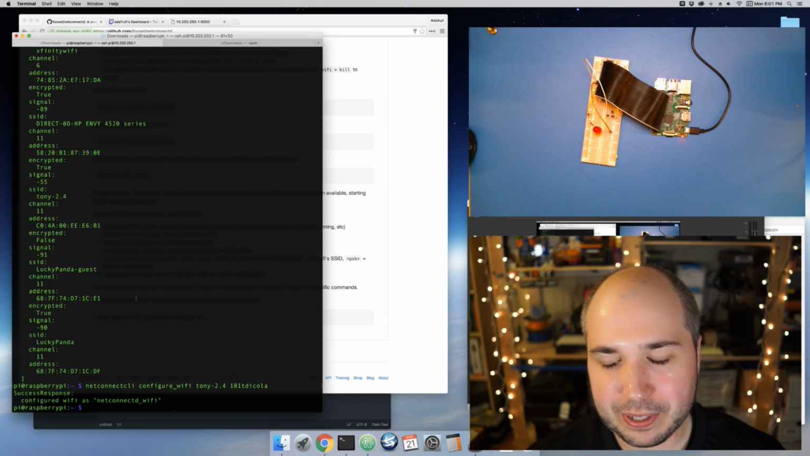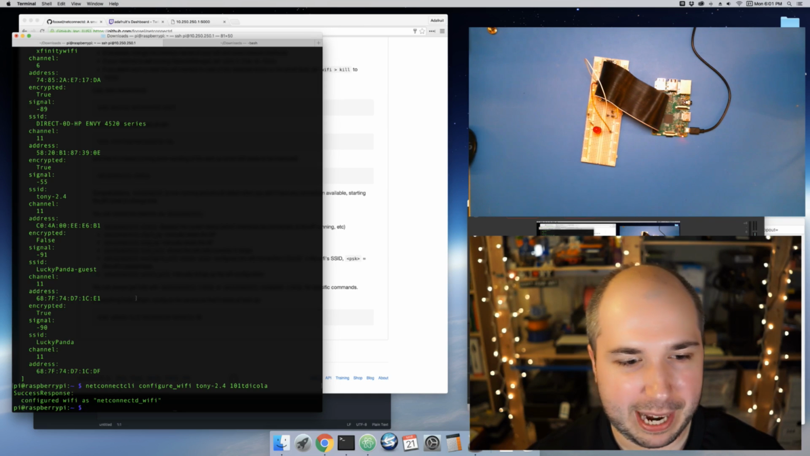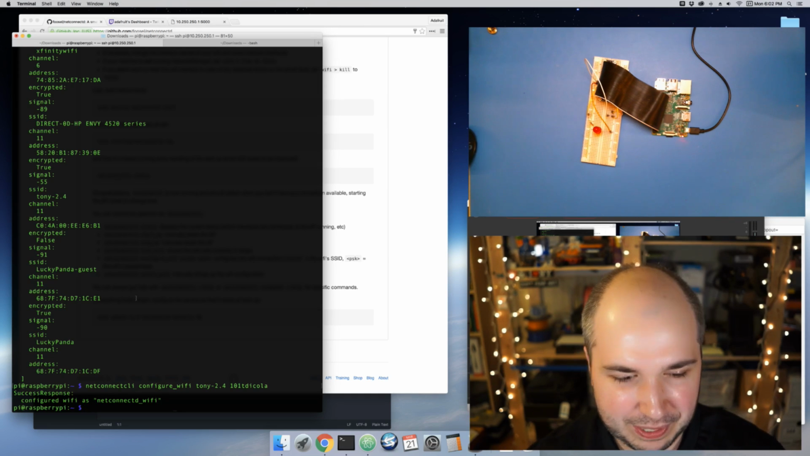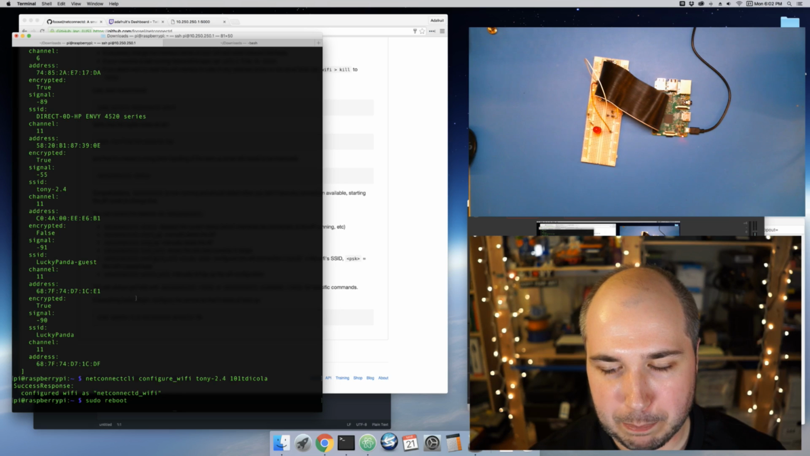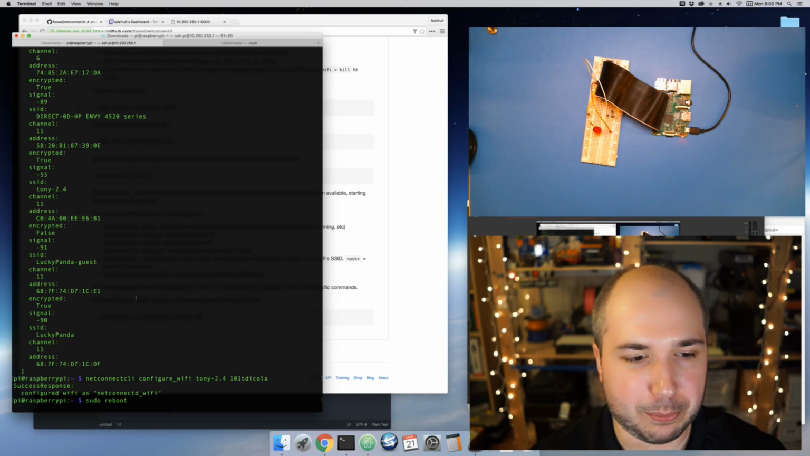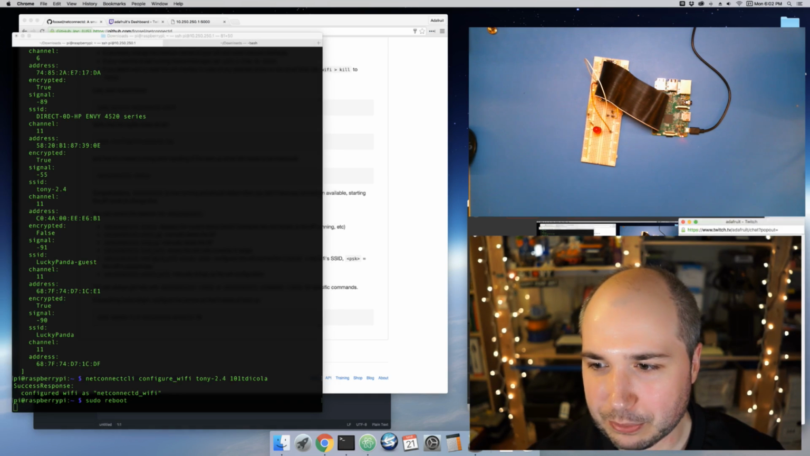So that's it, configured it. So okay, let's reboot and let's see what happens. I'm curious myself. This might completely explode. It might not work, but let's see. Let's just run reboot, and fingers crossed, the Pi should connect to my wireless network, and so I should see some results here, and we'll see what happens.